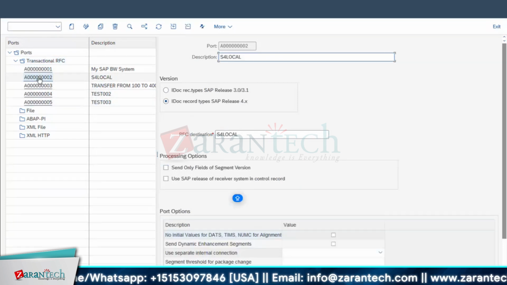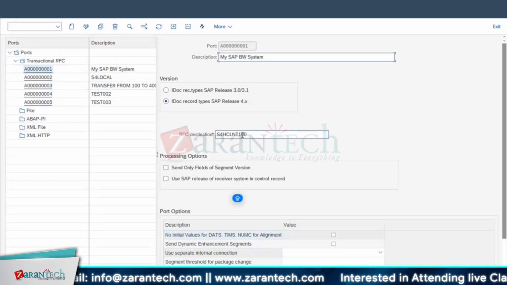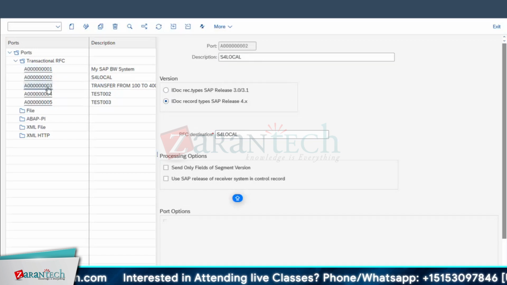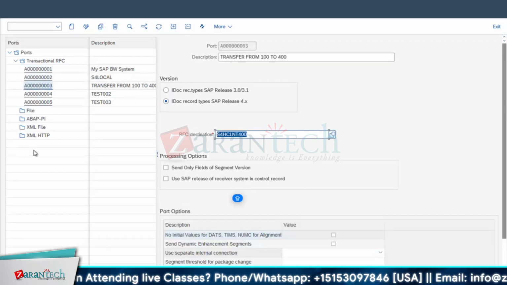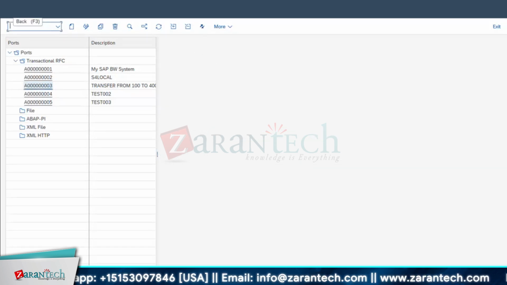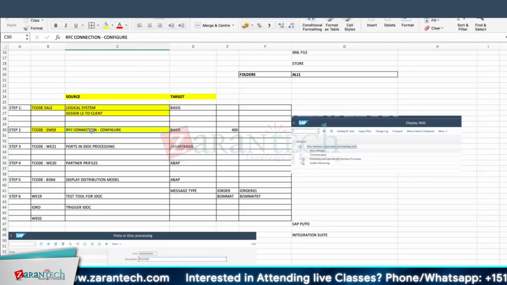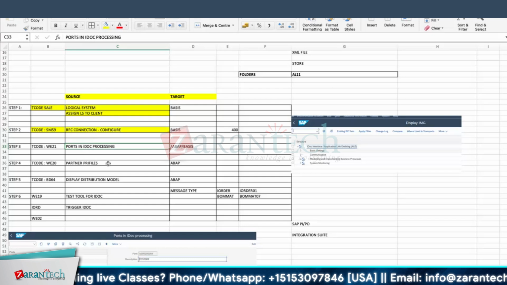Okay, we'll go for this S4 local. Okay, this is S4 HCL and 100. So this one, if I go, then 400. Okay, everything is mentioned here. RFC destination, you can cross check. So next, come back. Once ports are defined, it means the RFC connection is done now. Okay, which port it has to go to is also defined.